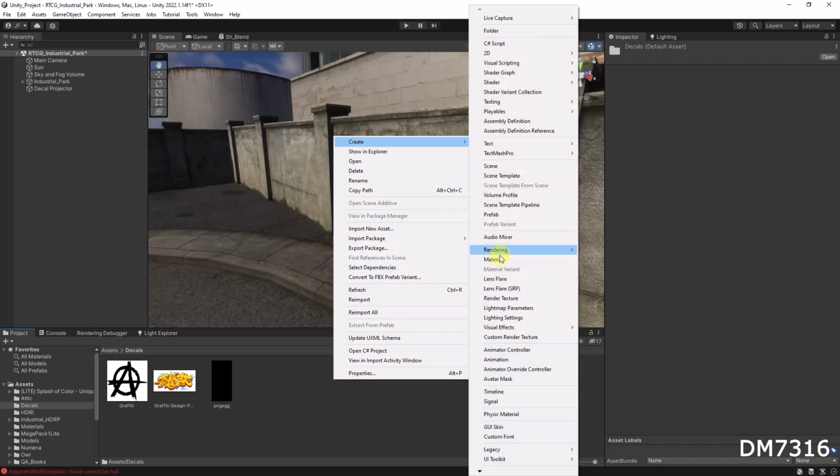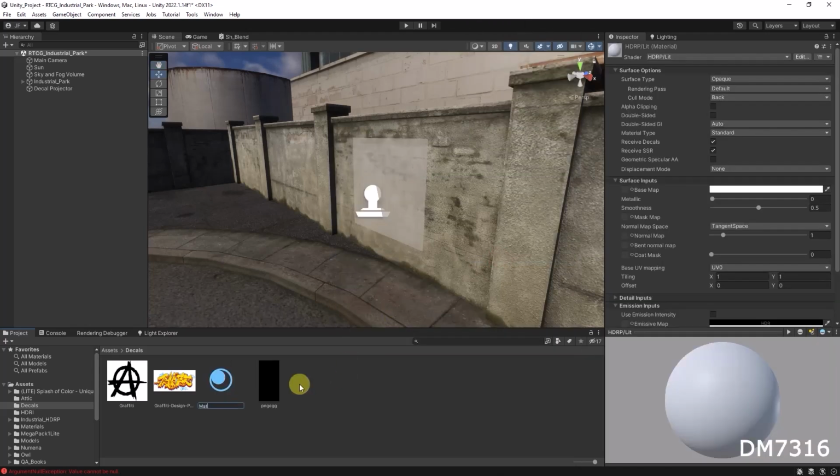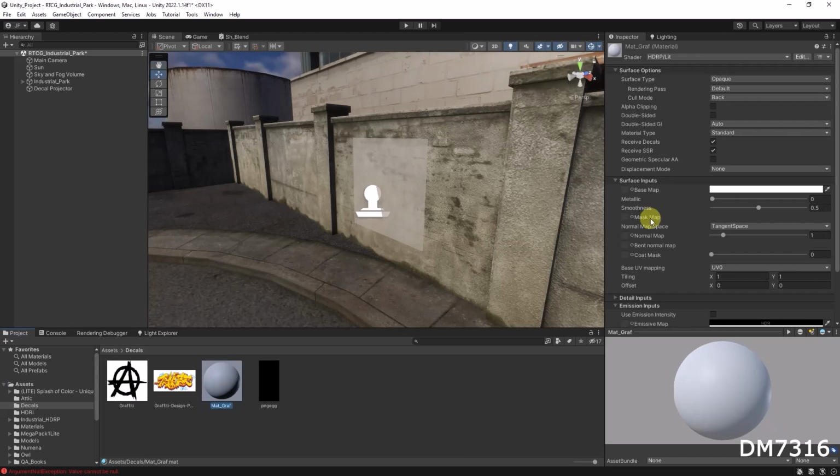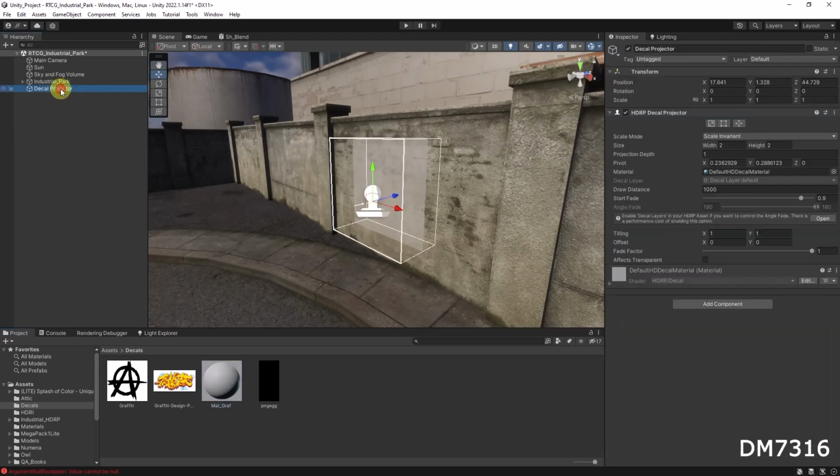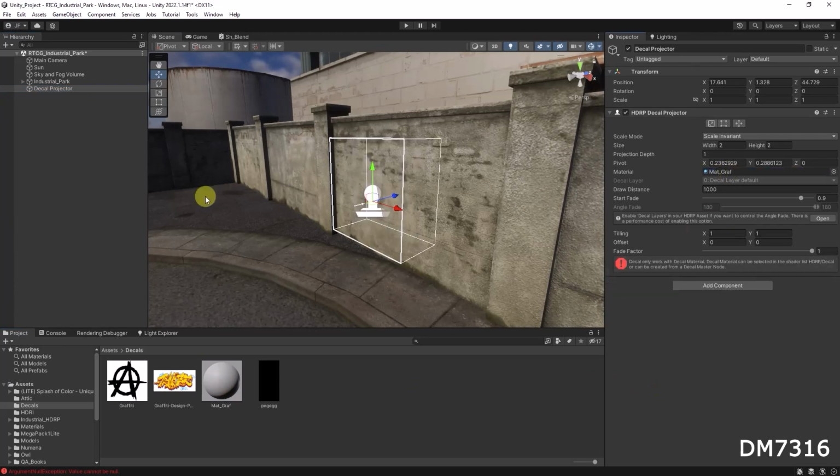So I will create a material. I will call it matte graffiti, and I need to assign this material to the decal. Here it's a little bit different than what we usually do. I cannot send my shader here. What I need to do is send it here. So now this object has this matte graffiti.